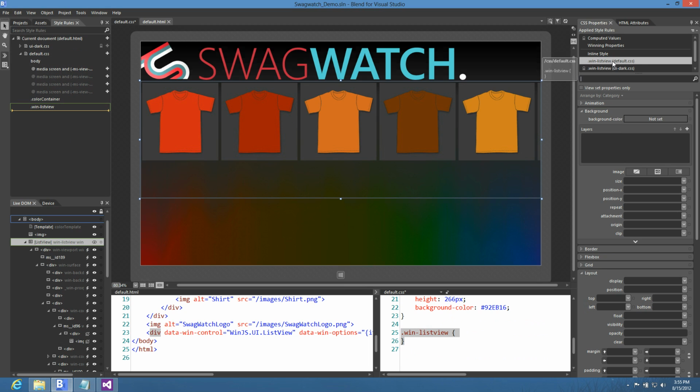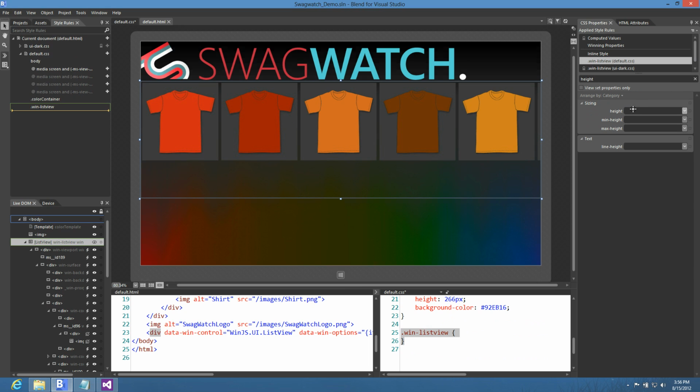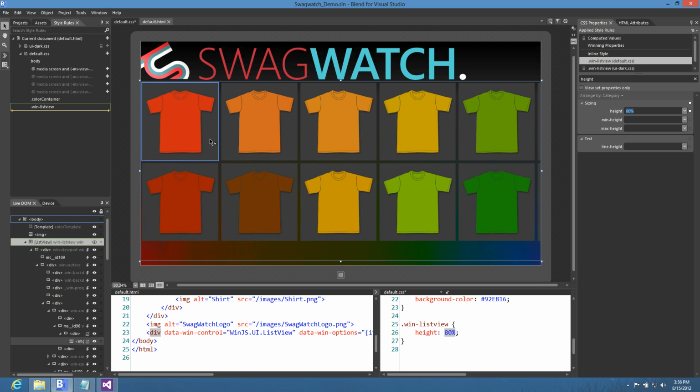So I have WinListView selected in default.css. In my cascade, you can see that this is currently the one that takes precedence over the UIDark.css rule already defined for the WinListView control. So I'm going to type in height, and let's make it about 80%, which is good enough to display 2 rows of shirts. Okay, great. So now our list view is sized appropriately, and it's specified in our own style sheet.